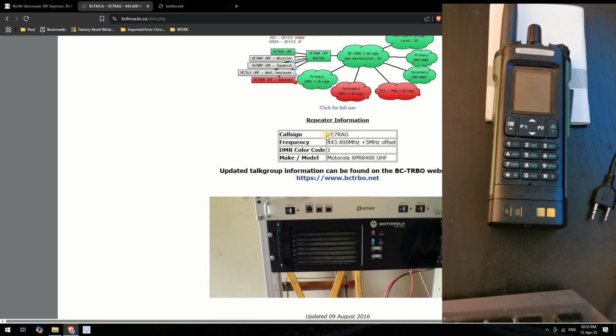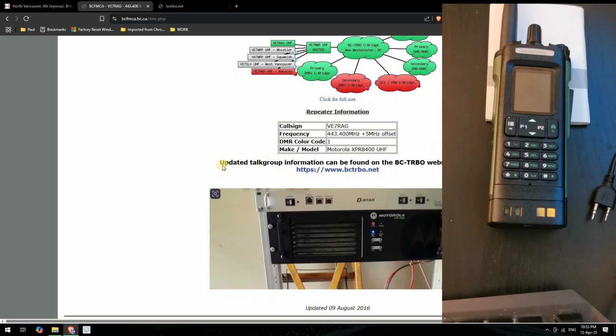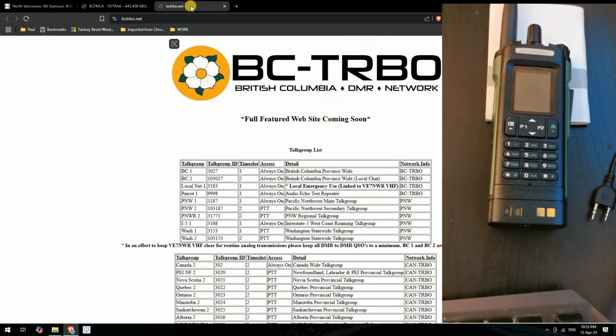And here we go again. There's more information about the repeaters. VE7RAG, frequency 443.4 plus a 5 megahertz offset for transmitting, and DMR color code 1, and what the actual device is that handles the DMR, which is a Motorola. And then you see here it says updated talk group information can be found on the BC TRBO website. So let's go there. So it's that one, which is here.